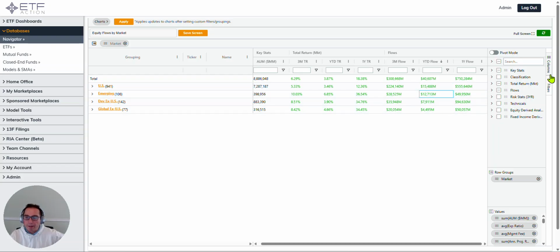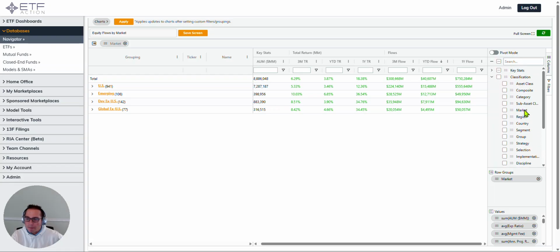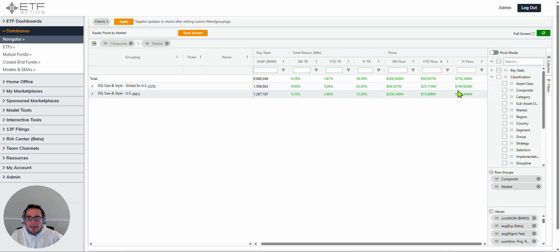If I wanted to group it, for example, throw in a classification grouping for composite before I do market, you can see actually global ex-US has brought in 25 billion year to date. So a complete upside down of what you'd expect in terms of the actual AUM. Big trend going on there.